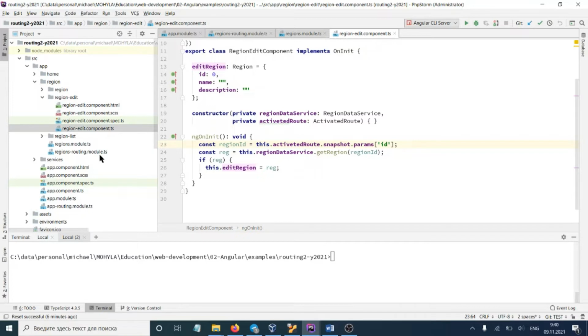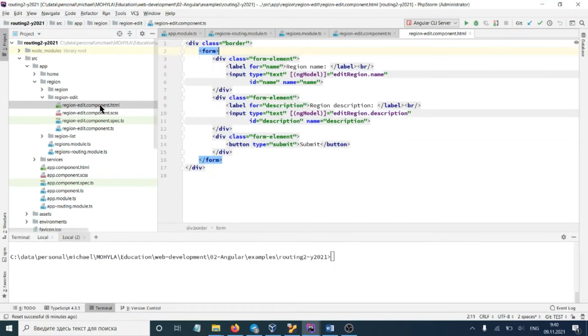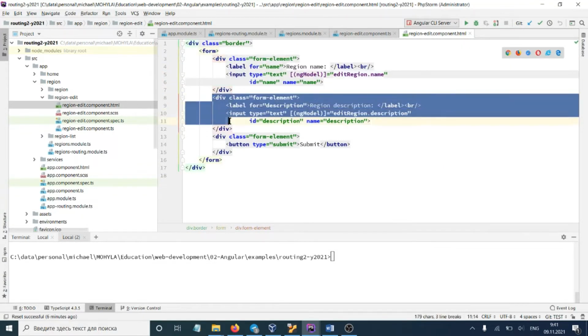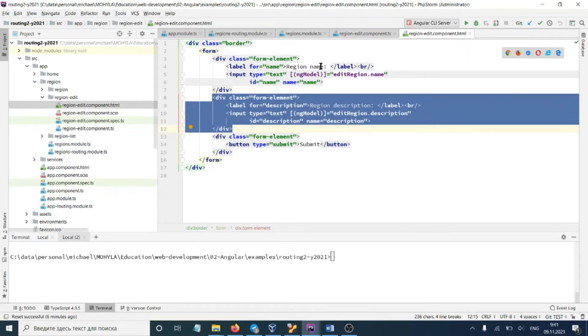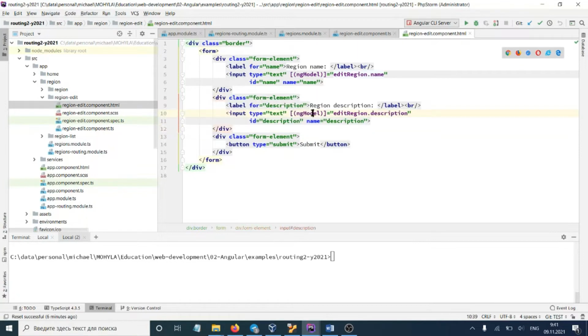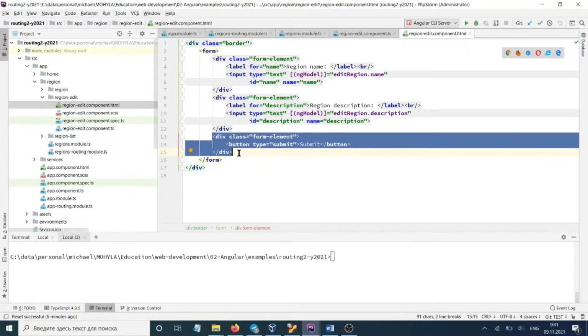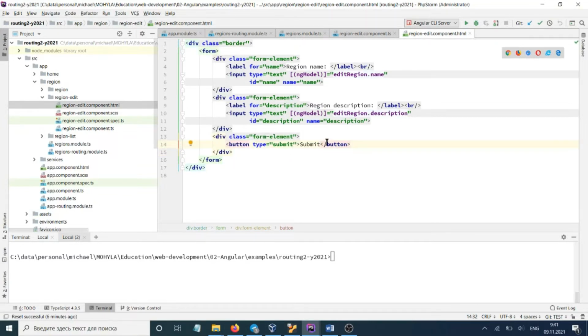And finally, in the template of our new component, our edit region component, we place an HTML form, as you can see. In this form there will be three elements. Two elements are inputs, in which we will display and edit the name of the region and the description of the region. And the third HTML element will be a button, by clicking on which we will submit our HTML form.